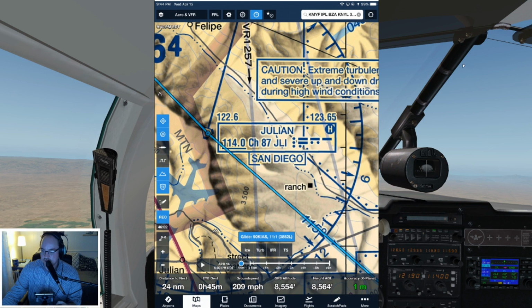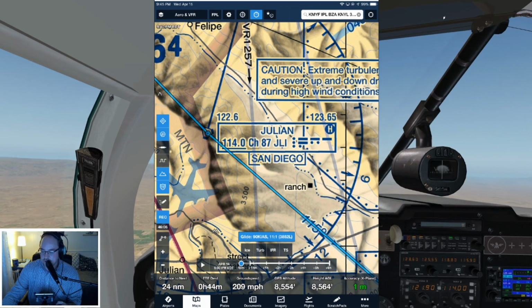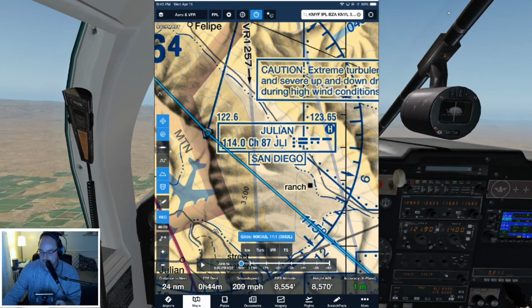I'm not sure I can do it in this airplane model.